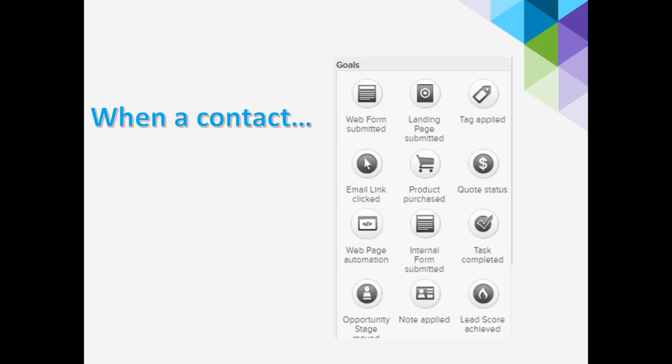So a goal is what you want the contact to do. There are lots of different goals inside of our Campaign Builder toolbar. There's a web form is submitted. You may call it a Contact Us form, or a Sign Up form, or a Register Now form. There's a landing page is submitted, a tag is applied, an email link is clicked, or a product is purchased. If you want to learn more about those goals, you can go to our Help Center and just type in campaign goals, and it will go over every single one of those.